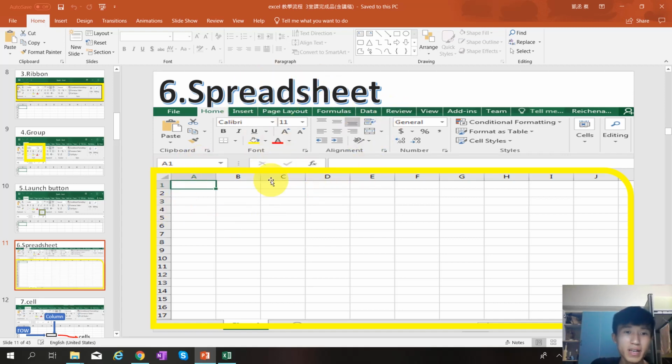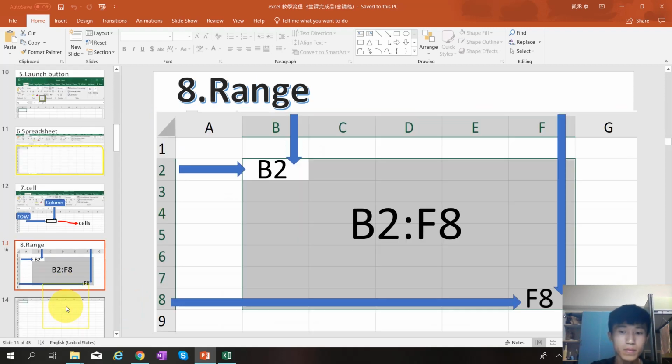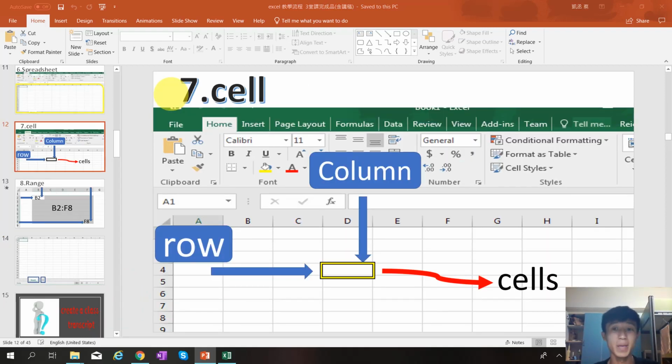First is the spreadsheet itself. This is the spreadsheet. The large rectangle at the intersection of a column and a row is a cell. A column is vertical, and a row is horizontal. A cell means a little room, just like a little box here. Each cell in Excel has a name, and because it has a name, you can tell Excel to do certain things with it. That's what Excel features.